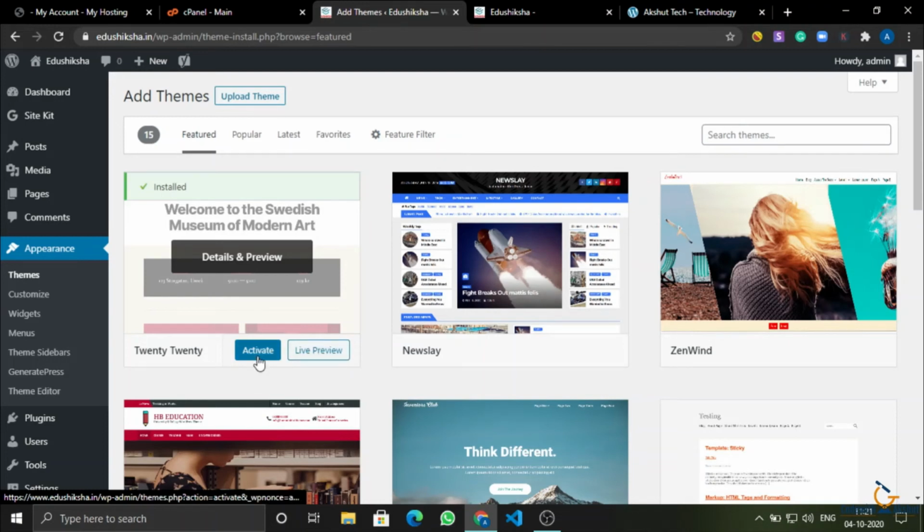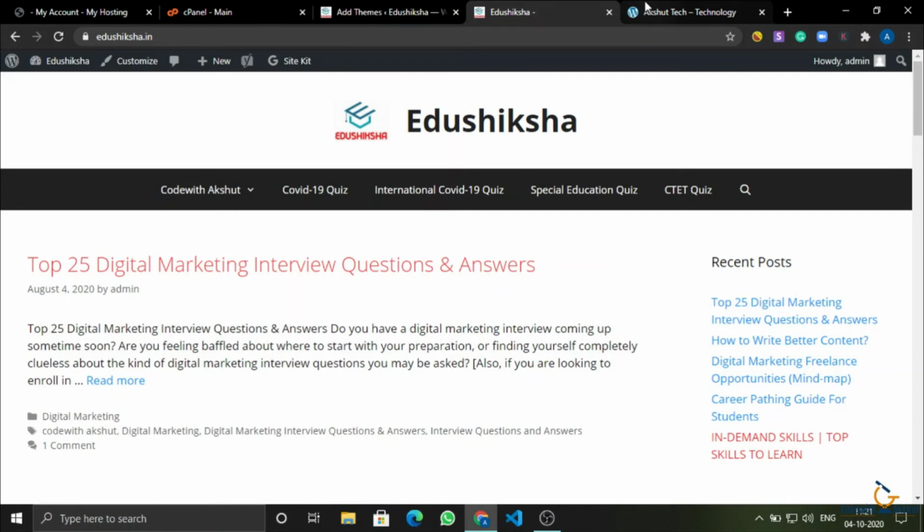When you click activate, then the theme which was activated from before will be disabled and this will be activated. It would be displayed here. So if I choose this web development WordPress theme, then it would be activated and displayed here like this. Okay. So the next comes our plugins.